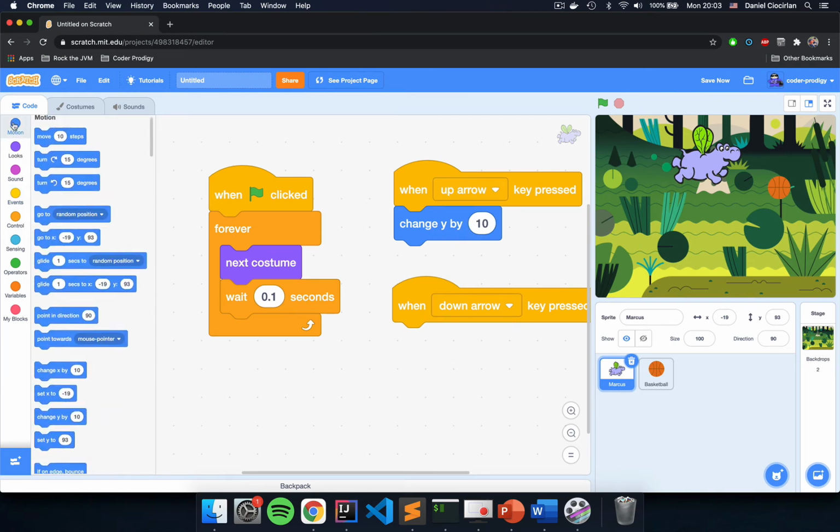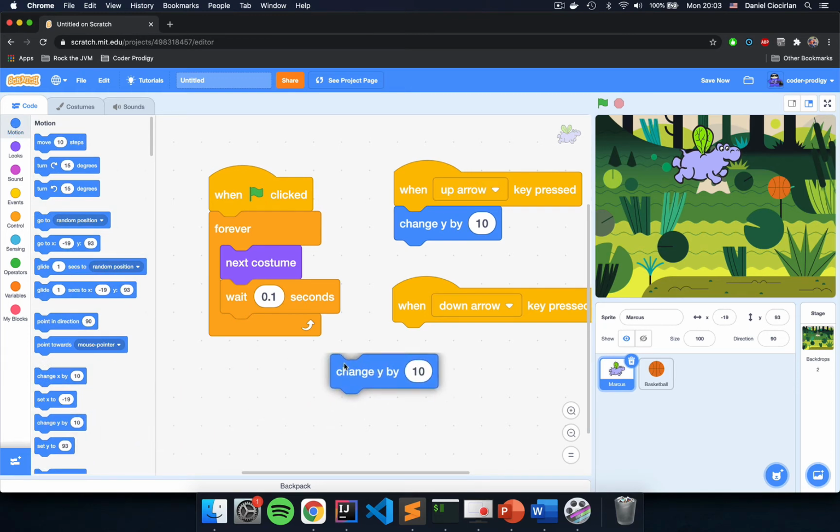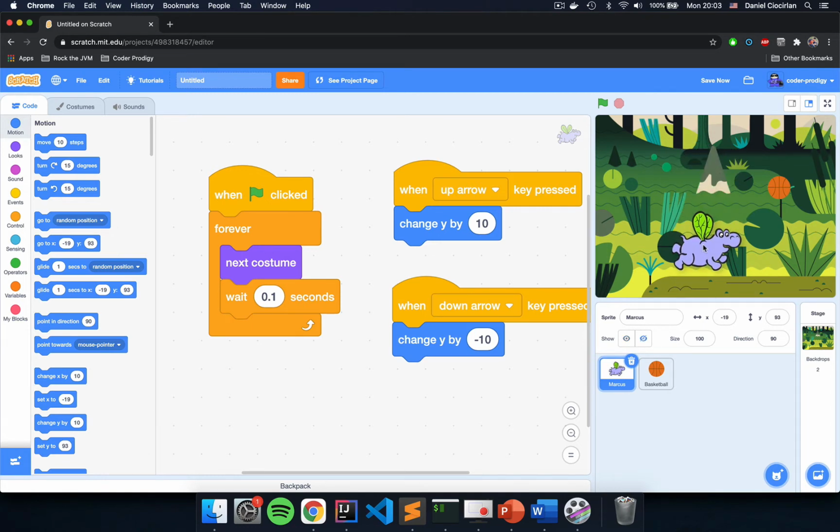So I'm going to go to the blue motion section and drag the change Y by, and instead of 10, I'm going to put negative 10. A negative value means that we're going to decrease the Y value. And as I said earlier, a smaller value for Y means that Marcus will be down on the screen. So if we click the flag now and we press the up arrow key, notice that Marcus moves up. And if I press the down arrow key, he moves downwards. All right, so this is the up and down movement for Marcus.